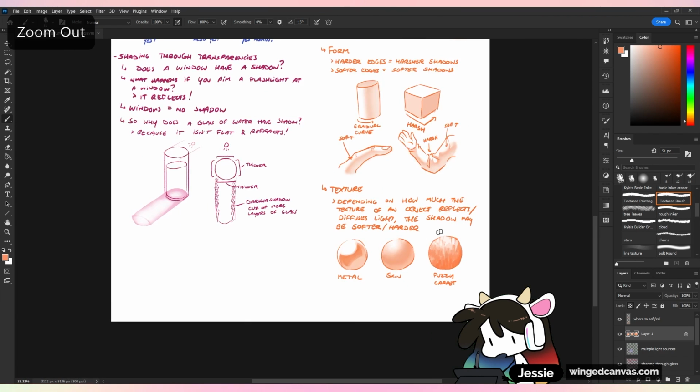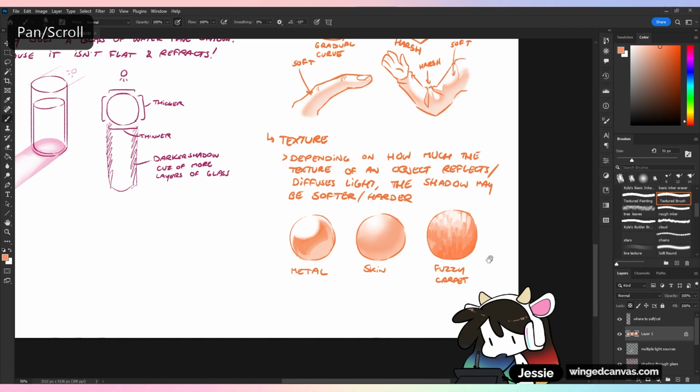So depending on how much the texture of an object reflects or diffuses light, the shadow may be softer or harder. So metal, very harsh, very reflective. This one diffuses it a little more, then this one diffuses it like crazy.